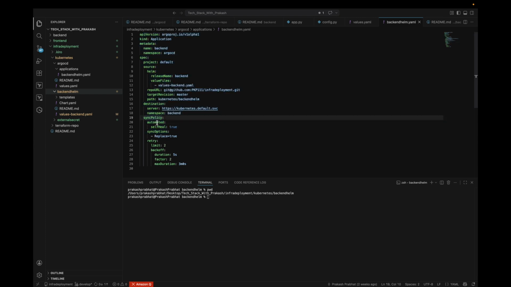Then here you could see sync policy, self heal, sync option replace true, retry limit and backoff. All these details you can go through, it is just the default one. It is nothing extra rocket science I have mentioned here. It is just simple, everything backend. One thing here, see, namespace as backend.